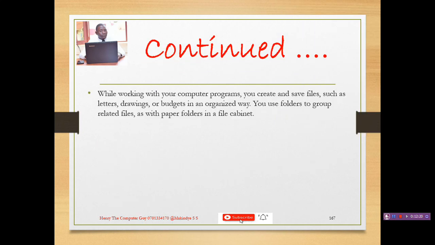And they're telling us that while working with your computer programs, you create and save files such as letters, drawings, or budgets in an organized way. You use folders to group related files as with paper folders in a file cabinet. For example, you're a shopkeeper. Let's say you don't have a computer. You keep your files in a cabinet. You always organize them depending on what you actually want. For example, if these ones are profits, you keep them in one cabinet. Then if they are losses, let's say expenses, whenever you're looking for them, it becomes easier for you. So even on a computer, we create folders for different tasks such that we can access them with ease.